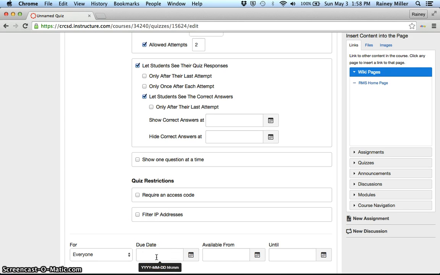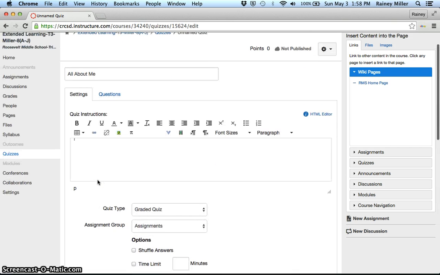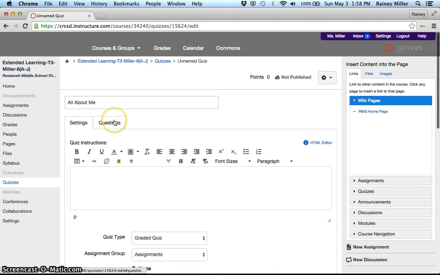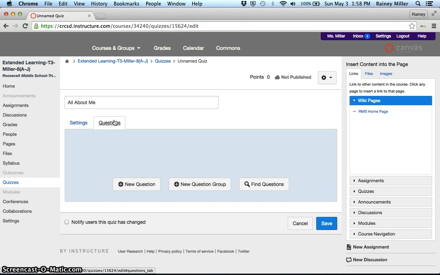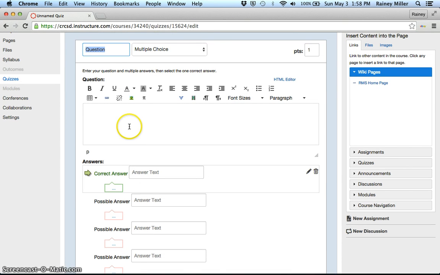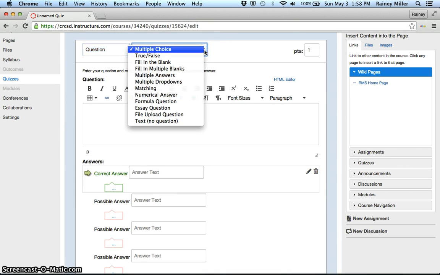Then, just like with the assignments, you have your due date, when you want students to be able to see it from. The next part of this is we actually have to write some questions. I look here and there's no questions, so I do new question. You can choose what type of question you want it to be. It can be true, false, fill in the blank, all of those different things. I haven't played with the options a little bit lower yet, but that would be something to play around with in the future. I'm going to go with multiple choice.